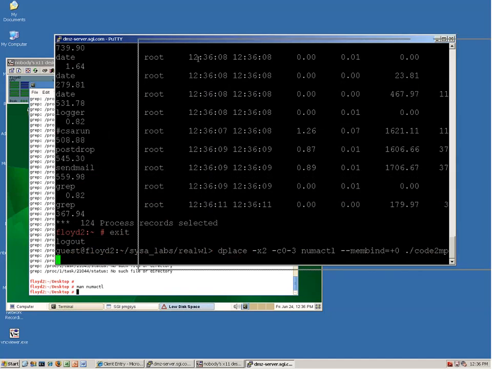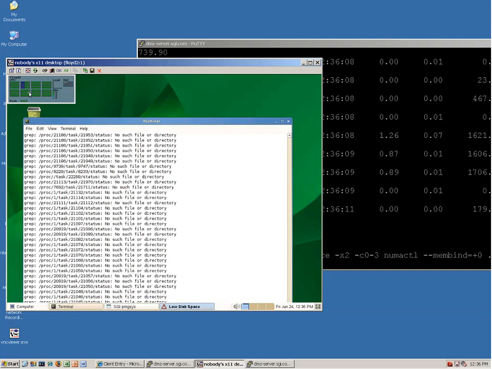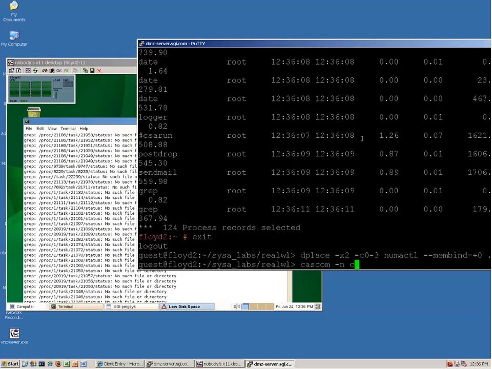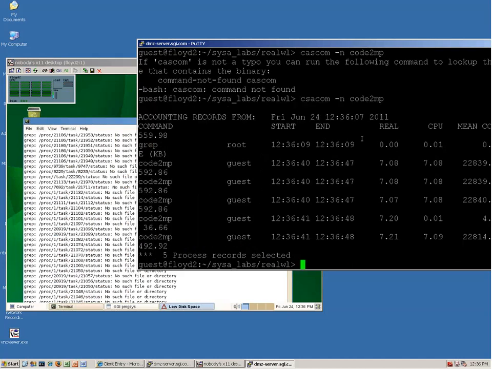Now I'm running again. Now, if I had PM Hub, I'd be able to see where the memory got allocated and be able to see this. Okay, so it's finished now, csacom-n, code 2MP. Oops, csacom. And I'm down in the 7-second range.